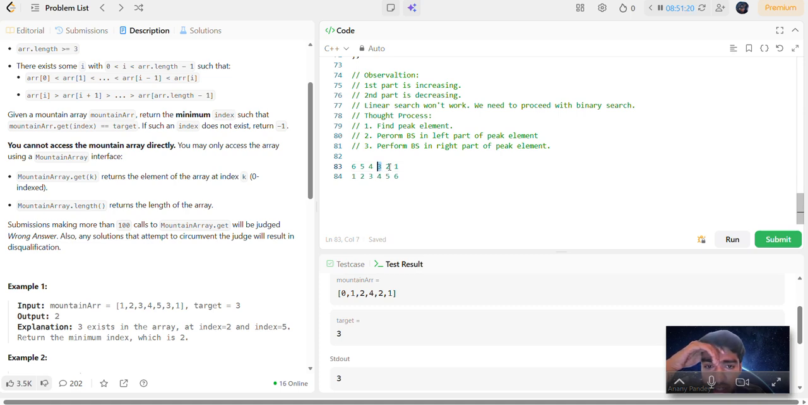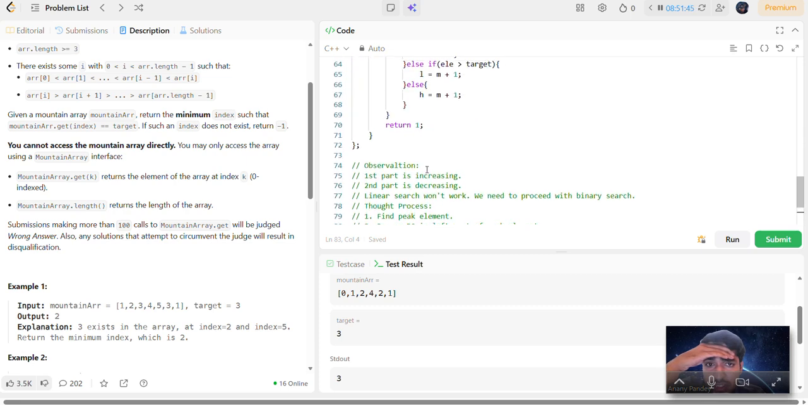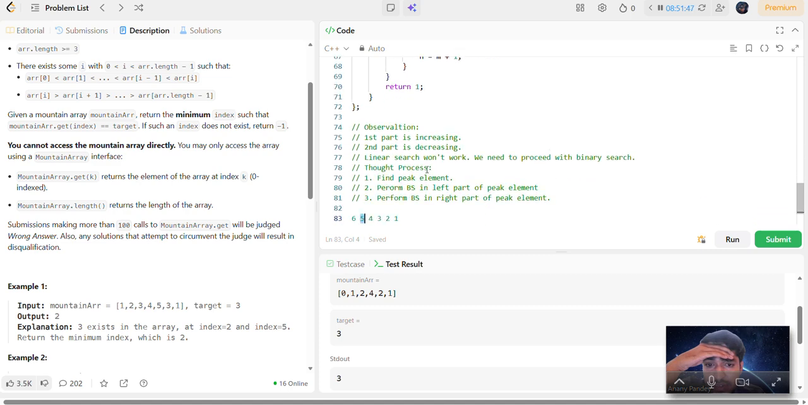And what if we are searching for 6? Here 6 is greater than 3, so H will become M minus 1. H will come here and L will be here only. So M will come here, and again 5 is less than 6. L will become M plus 1.